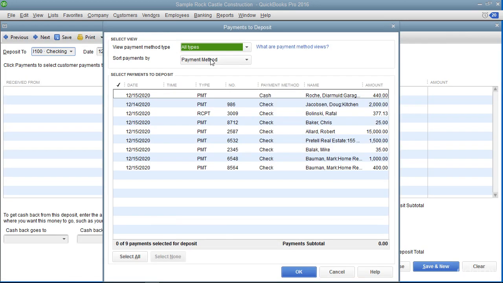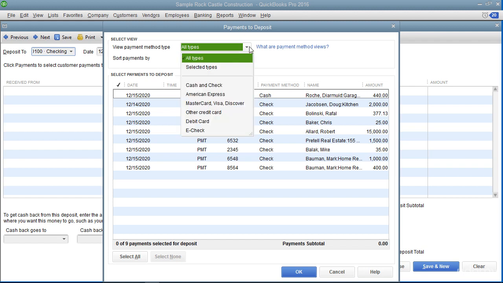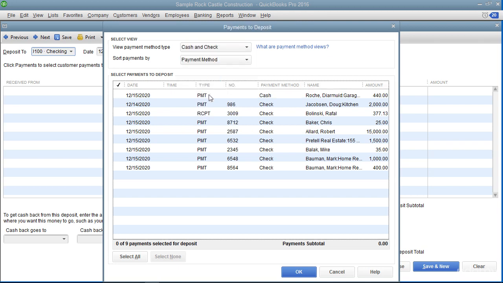This will most often then cause the Payments to Deposit window to appear on screen. In the Payments to Deposit window, you can see all the customer payments you have received through the Receive Payments window and elected to move to the Undeposited Funds account. Use the View Payment Method Type drop-down at the top of this window to select the type of payments to view if needed. You must then check any received amounts you will actually be taking to the bank to deposit.